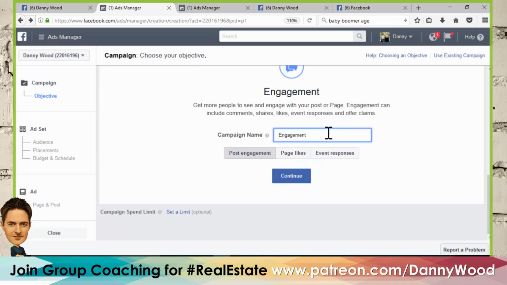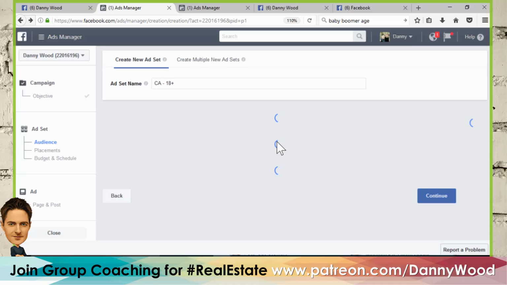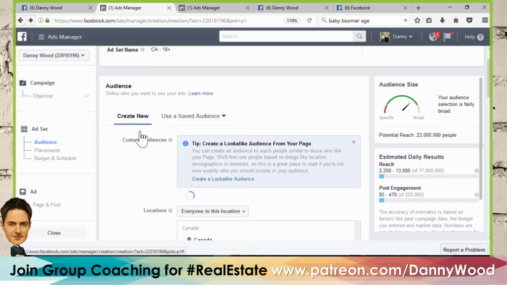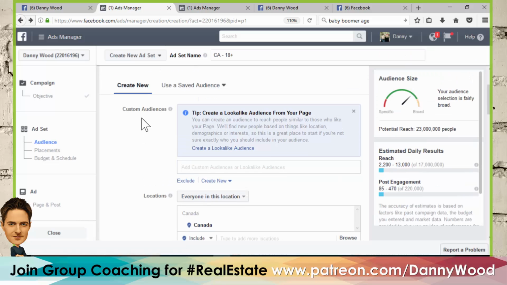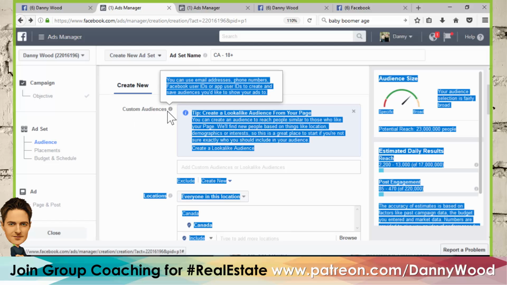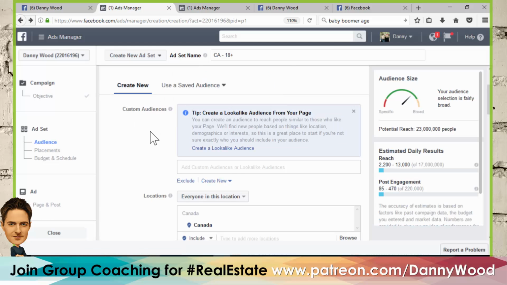And I'll call it engagement test. Okay. Starting from the very top, look at this option right here. If I scroll down, it says custom audience. It's the very first option. I skipped it purposely on the other demos, but I want to show you custom audience.